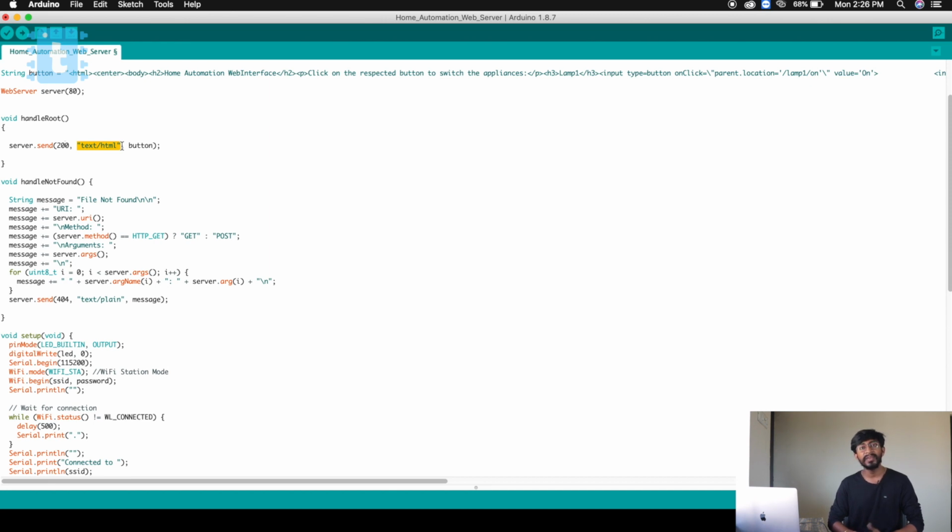In this case, we are sending the HTML page, and for an HTML page we need to write text/html. If we are sending a simple plain text message, then the format should be text/plain. So this defines that we are sending a plain message, while this defines that we are sending an HTML page in the form of data. Now the third input is the HTML page itself.